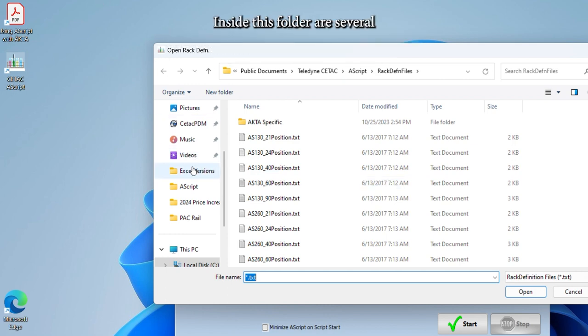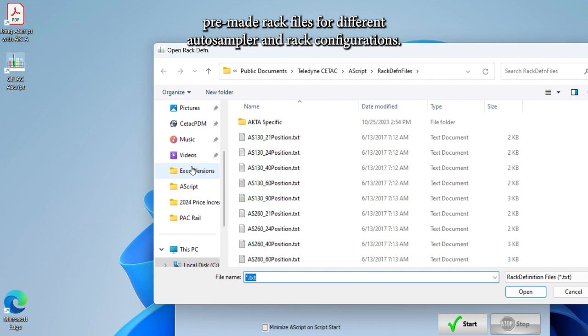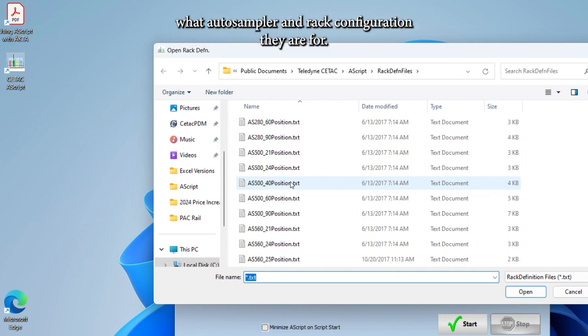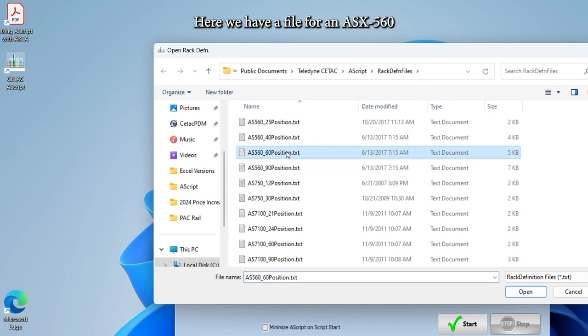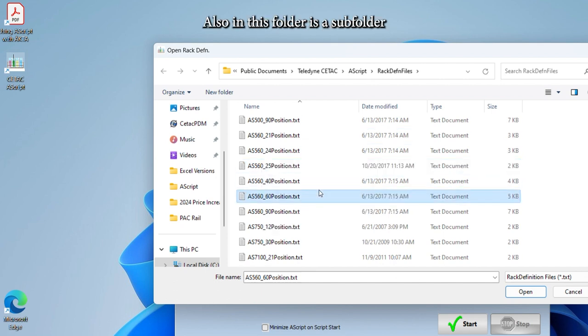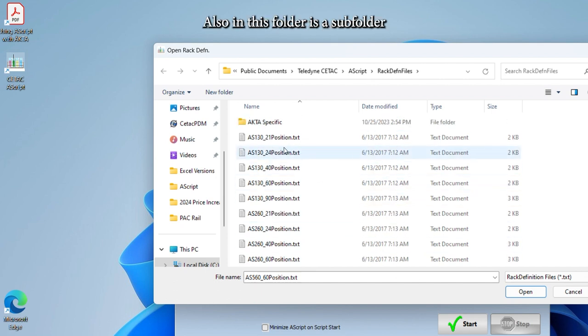Inside this folder are several pre-made rack files for different auto-sampler and rack configurations. The file names tell you what auto-sampler and rack configuration they are for. Here, we have a file for an ASX 560 using 60 position racks. Also in this folder is a subfolder labeled ACTA Specific.